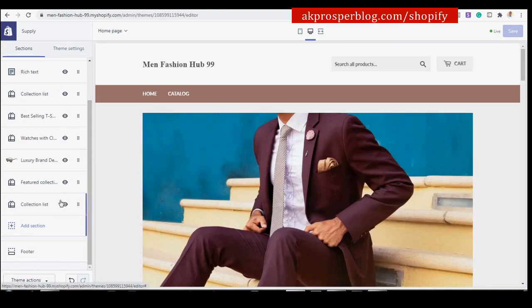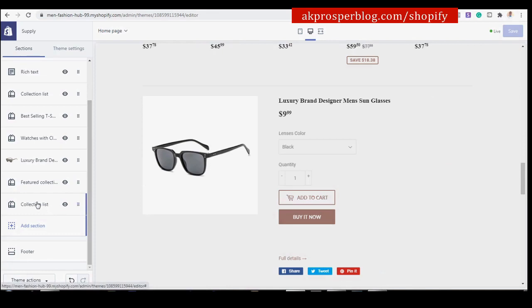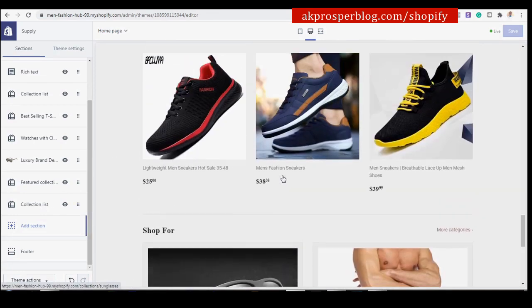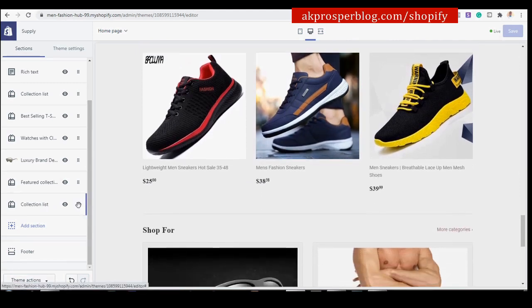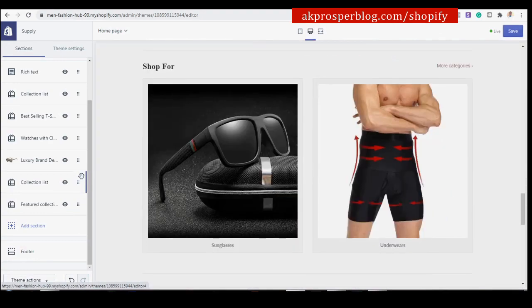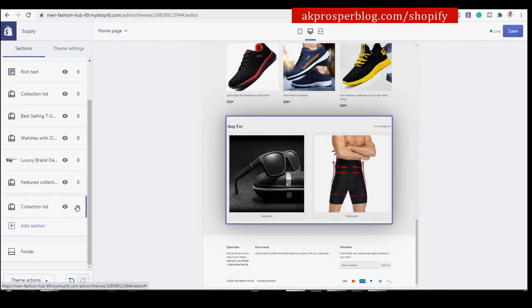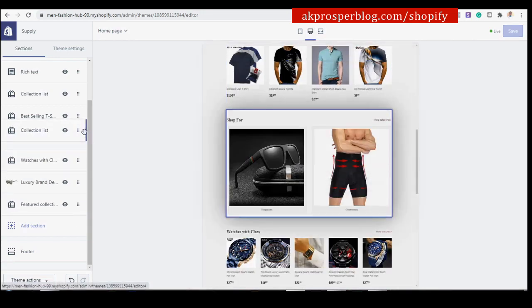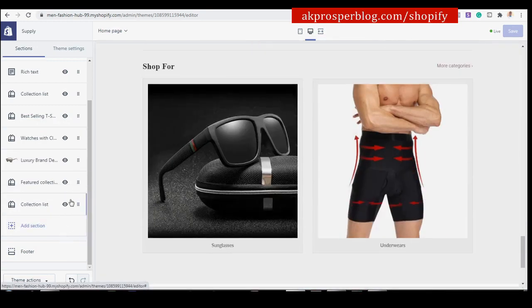And you can also rearrange if for any reason you want to rearrange. Maybe this collection list, for instance, this section here, you want to take it up and bring this down. You can just drag. So you can always rearrange it by dragging it. If you want to take it maybe to this place, you can always drag to rearrange it.